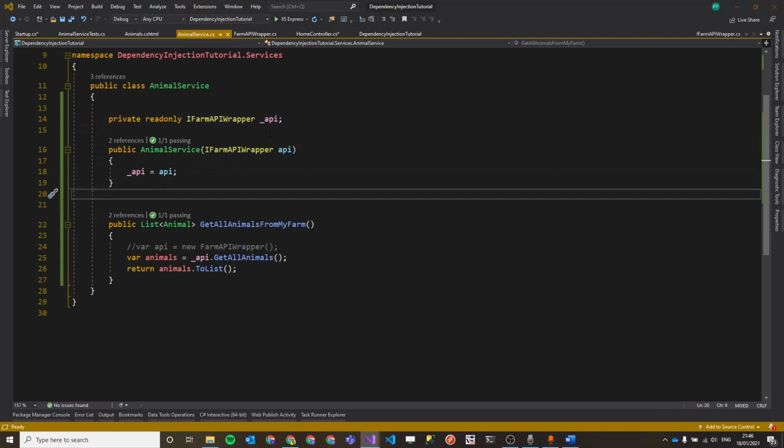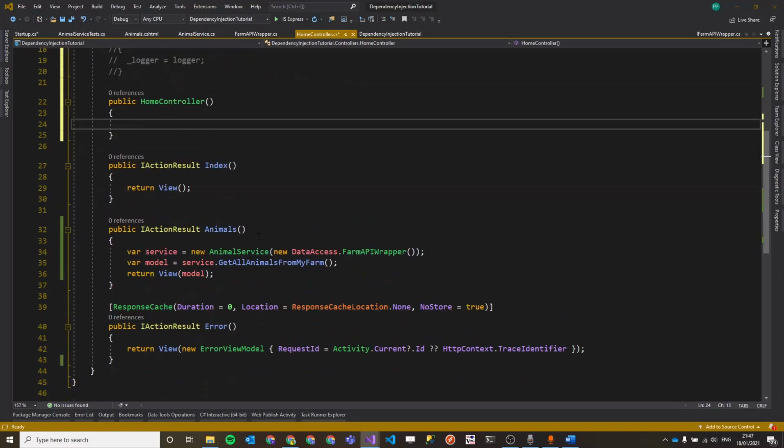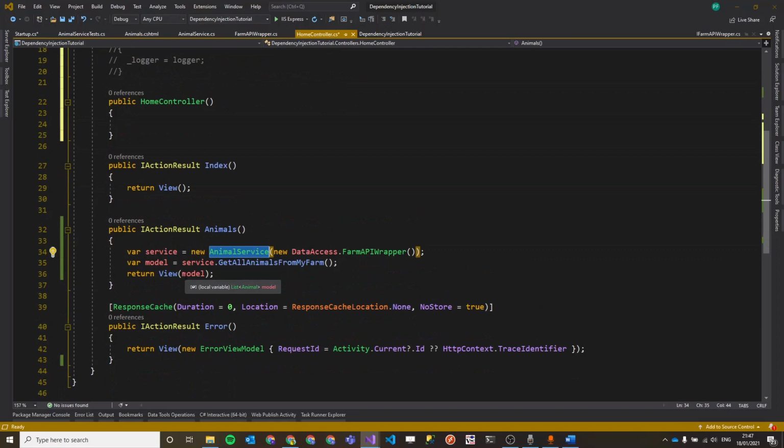But if we run that code right now, nothing will change. And the answer why is very simple. Because this animal service is used by a home controller, and it's newed up manually. This will just do whatever it did previously. It will not inject any dependencies because we just construct it here. If you are using dependency injection, you really have to go with that design pattern all the way. So what can we do here?